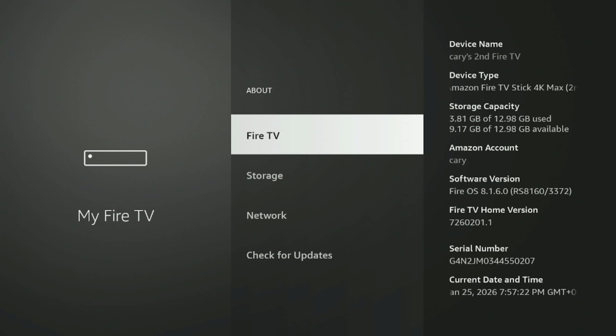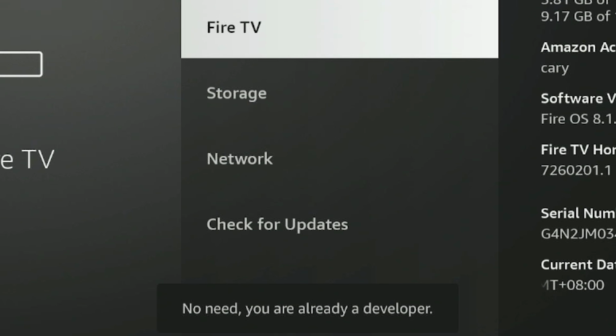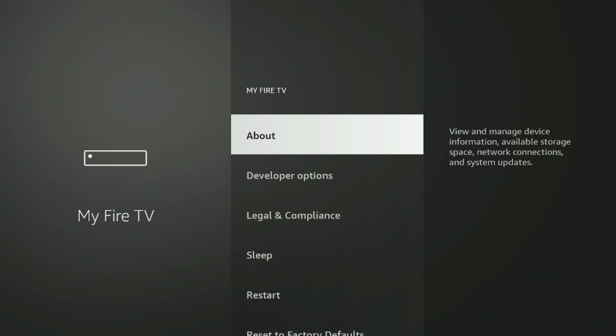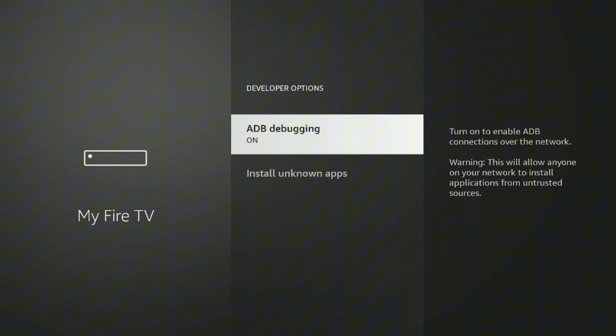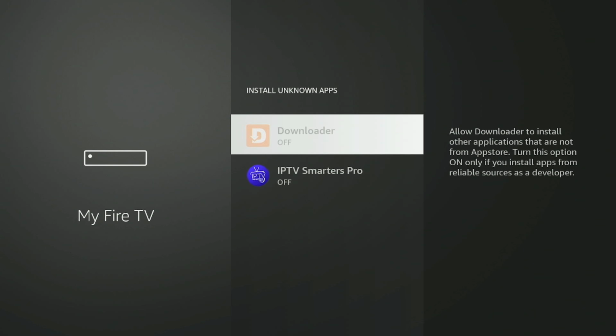Select About, highlight your device name, and press the Center Select button on your remote 7 times in a row. You'll see a pop-up saying, You are now a developer. Back out one menu, and you'll see the new Developer Options tab is now unlocked. Go in there, select Install Unknown Apps, find Downloader, and toggle it to On. Your device is officially unrestricted and ready for peak performance.